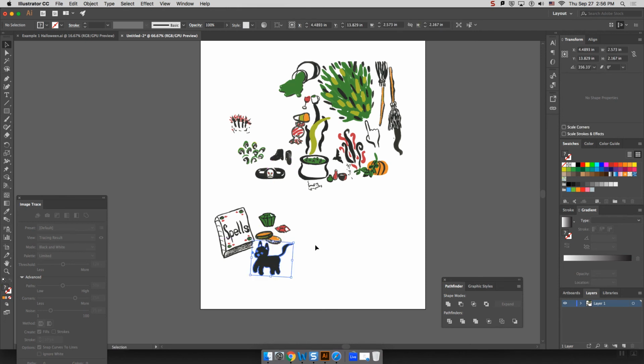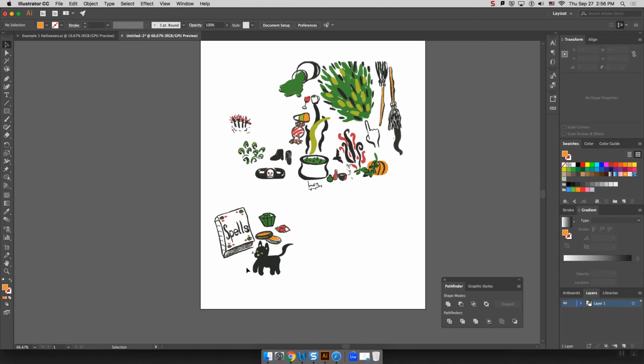Okay, so I have made this little section of guys, and I actually want to reduce the number of colors in him. So I'm going to go over that too. So I want to select him.